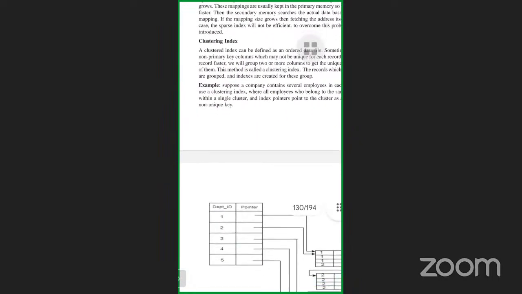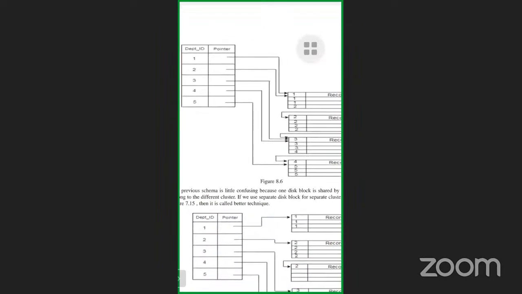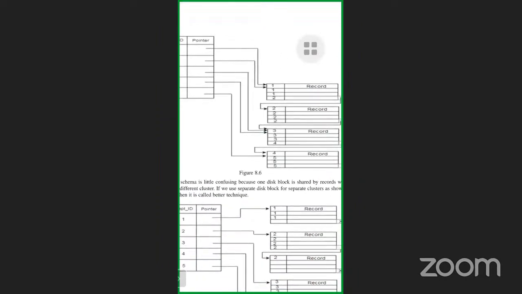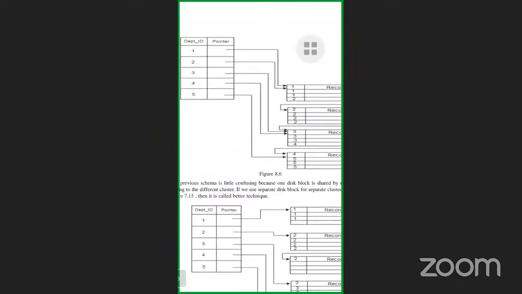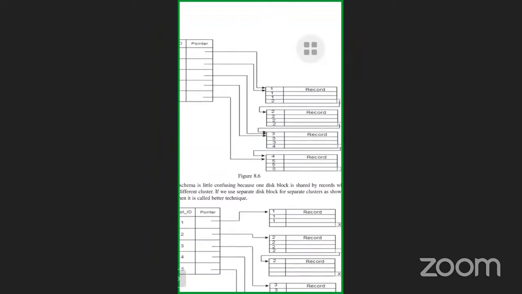See how it is given here: department ID will be there. Then what is a pointer? A pointer is nothing but an address; it stores the address of another location or variable. So in the cluster index, department ID number 1 points to the records. In the records you can see 1, 1, 1, 2, 2, 2, 2, 2, 2, 3, 3, 3, 4, 4, 5, 5, 5. Repeating values will be there; record numbers will be repeating.